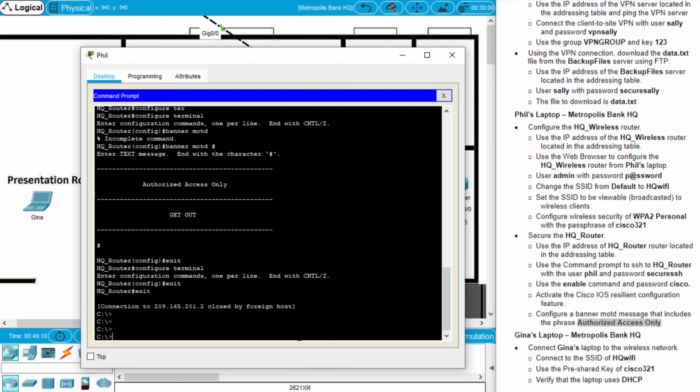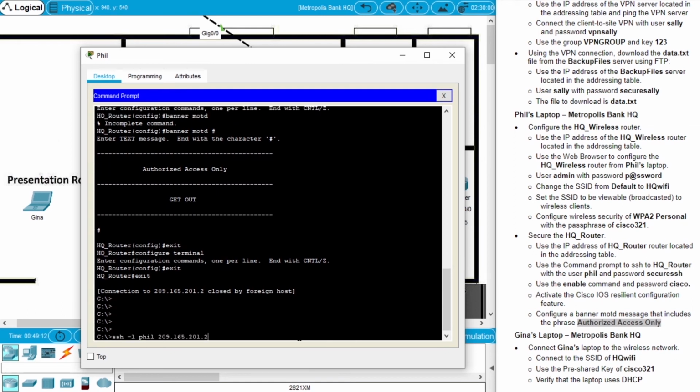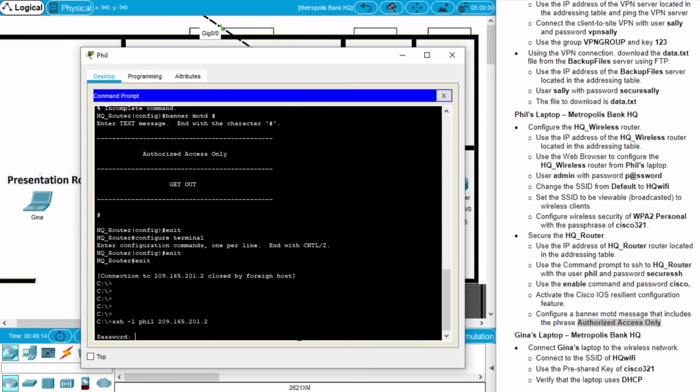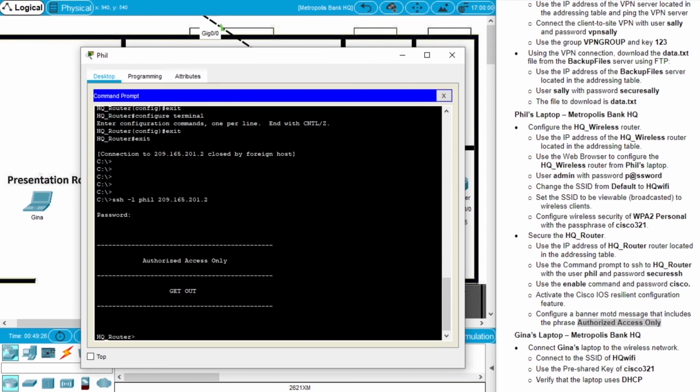Let's try again to connect to the router with SSH. We write the password secure SSH and enter. And now when we enter the router, we get the message of motd. In this case, all these dashes, authorized access only, so everyone that tries to access the router will get this message as a warning that they are not authorized to access this router.